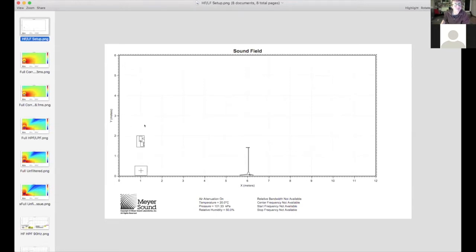In this, we're going to talk about phase and time, and the inherent problems of phase and time when you line this stuff up. We're going to place a high pass filter on the high frequency speaker and a low pass filter on the low frequency speaker, the subwoofer, but that's not quite enough in most circumstances, as we will show here.